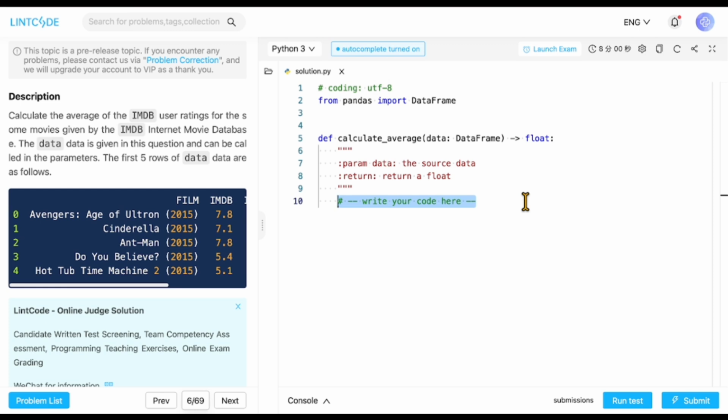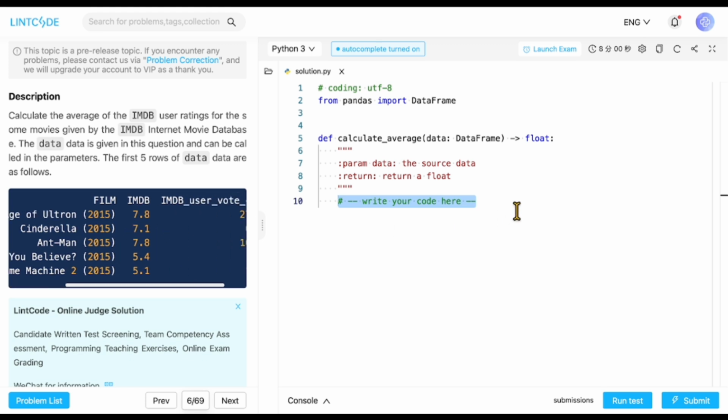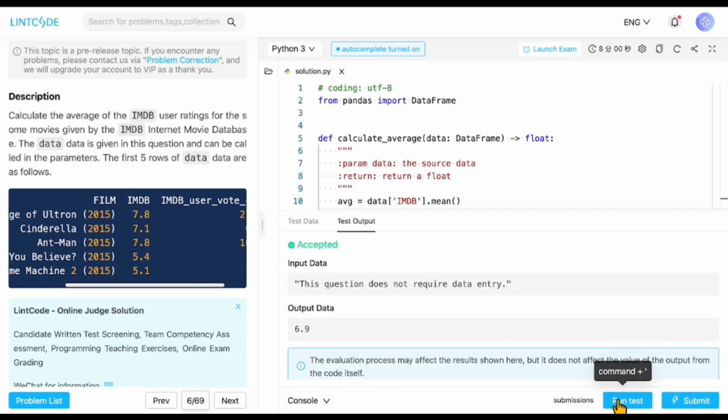We have been given the data and we have to return the float, which is the average given by IMDb, Internet Movie Database. IMDb user ratings. So we have to return the mean value, or average value, equals data IMDb column. We select the mean and return the average. Yeah, this works.